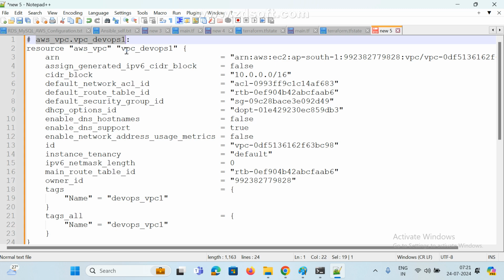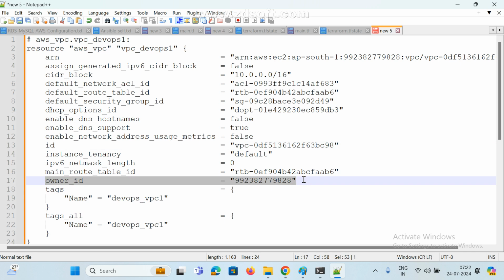And this is the default tag subset, owner_id. No, not this one, this file. Enable, and one more is there. This is ID. This is VPC ID. This is a different ID. Owner ID is your account ID. I want the VPC ID.